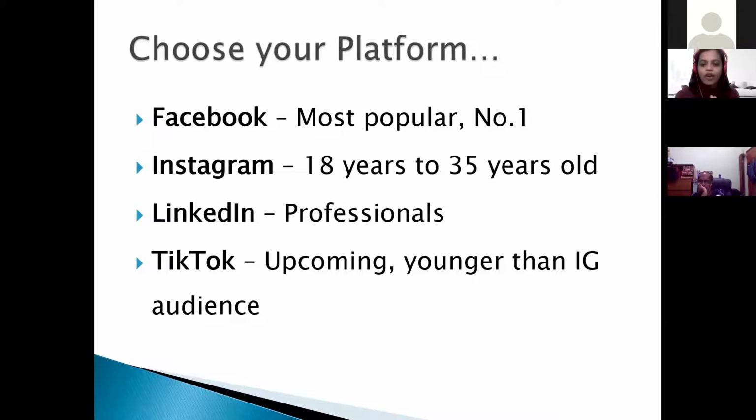And if you have a lot of nice images, let's say you are in the F&B industry or you are a florist or stuff like that, you have beautiful images, make use of Instagram. And if you want to go for your personal branding, you want to get connected to professionals around the world, LinkedIn works beautifully for that.